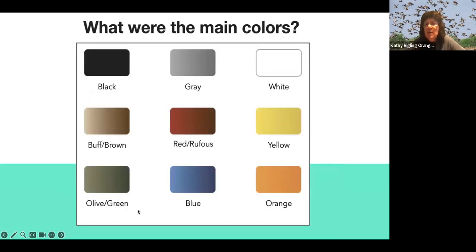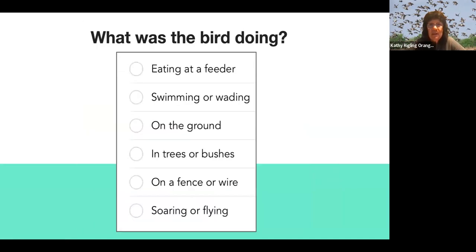And your students need to pay attention to the three main colors that they see of the bird when they see it. And pay attention to behavior. So what was the bird doing? Was it eating at a feeder? Was it swimming or wading on the ground, so on and so forth?